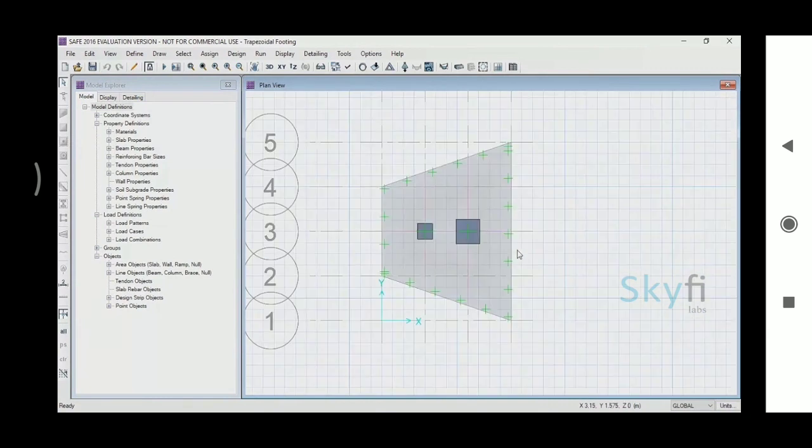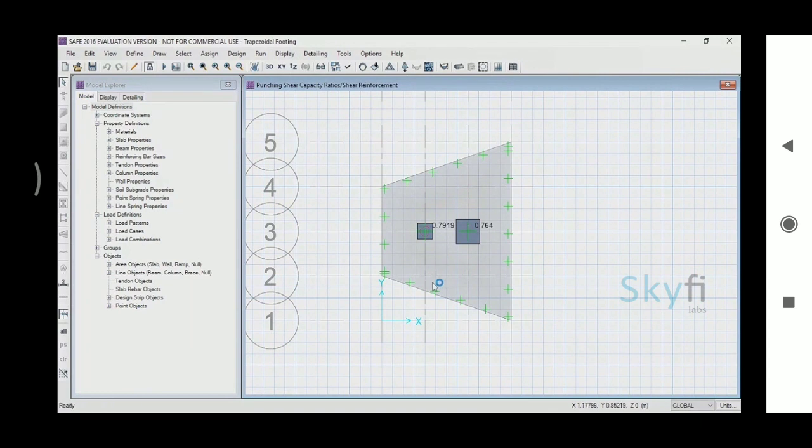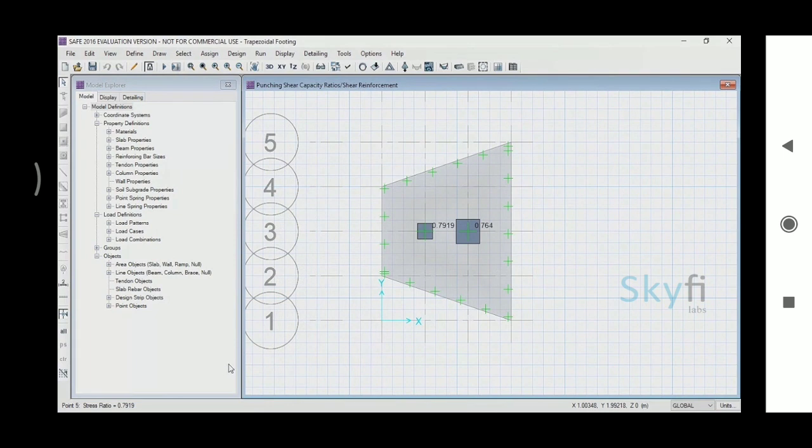If the punching shear ratios are not displayed, go to Display and click on Show Punching Shear Design. Right-click on the center of one of the columns, and its design details are displayed. Change the load combination to see the details for the other load combination. Click on Done to close the box. Similarly, you can see the details of the other column also.